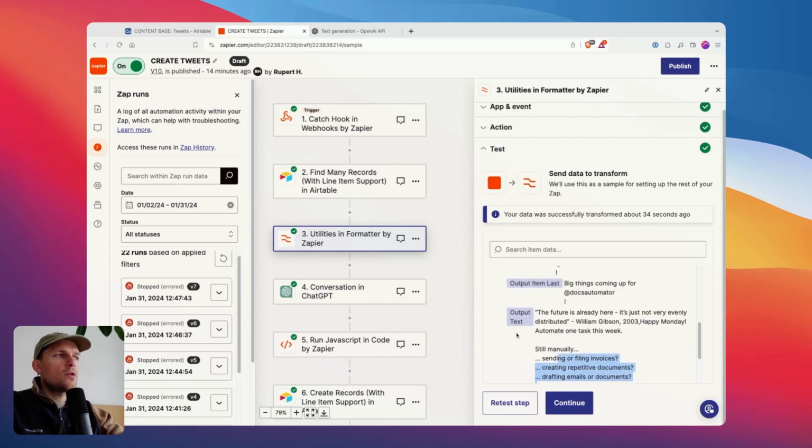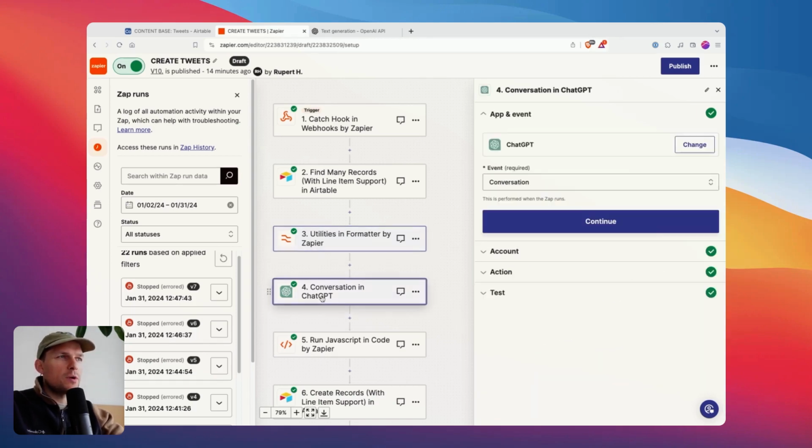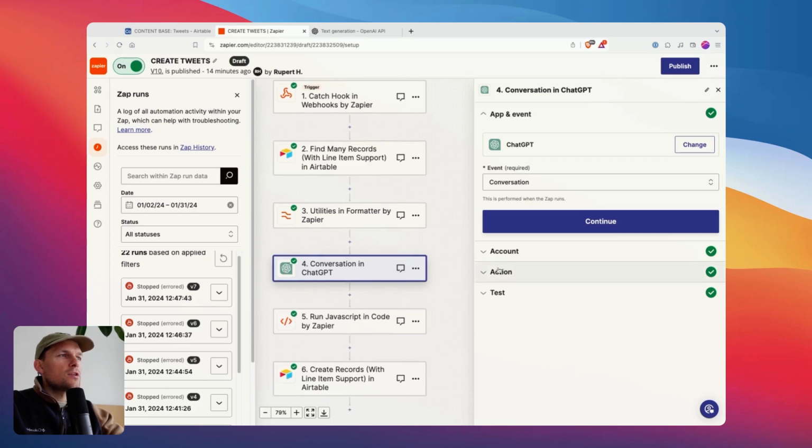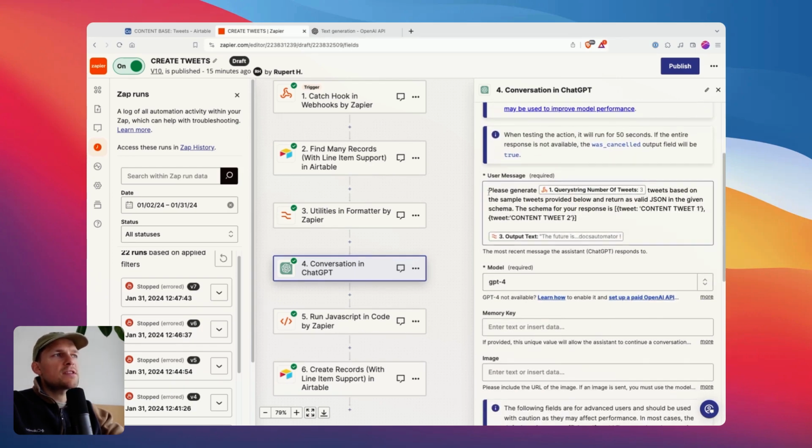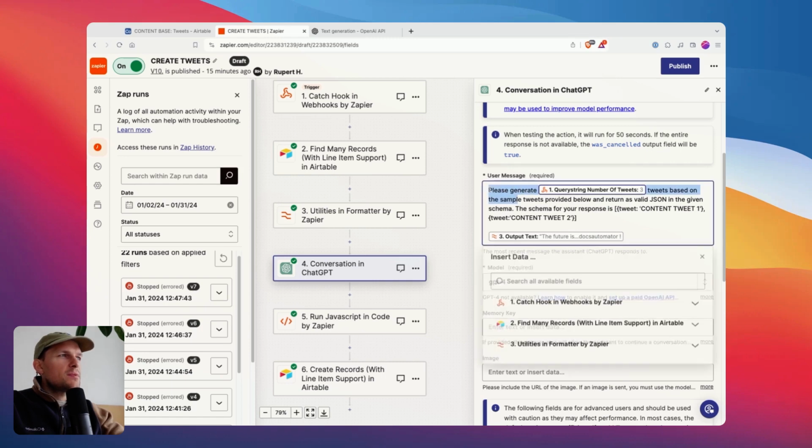So these 3 are now in one block of text, which is exactly what we want, because now we get to step 4, our ChatGPT conversation. So you use ChatGPT as an action, the event is a very typical conversation. And then in the action step is where the magic happens. We add a prompt here, our user message: please generate X number of tweets that we pull from the parameter that we pass to the webhook. In our case, 3 tweets based on the sample tweets provided below, and return as valid JSON in the given schema. The schema for a response is, and then I'm giving the schema here as an example.